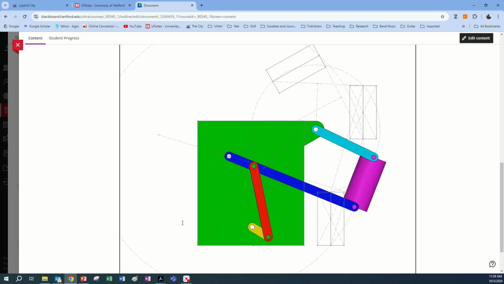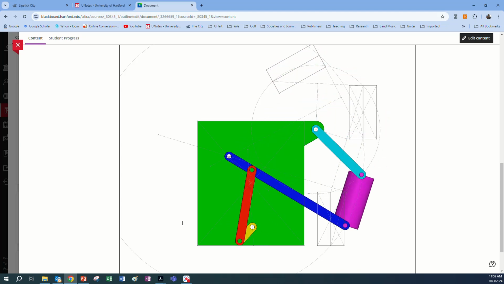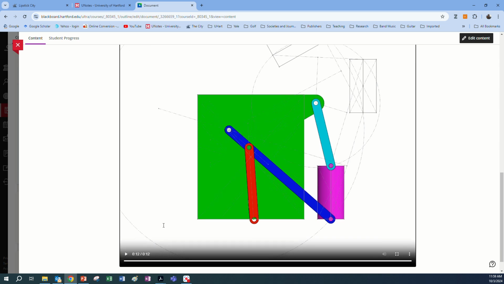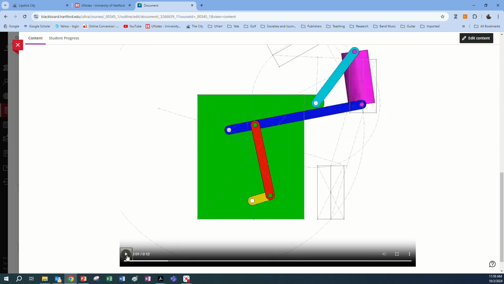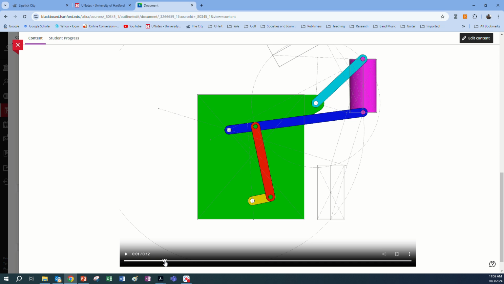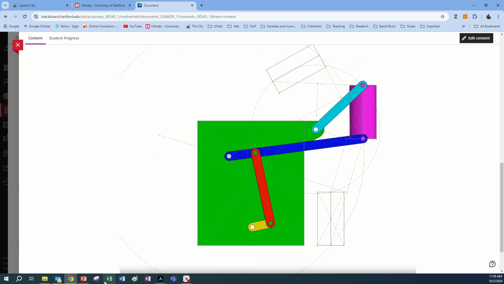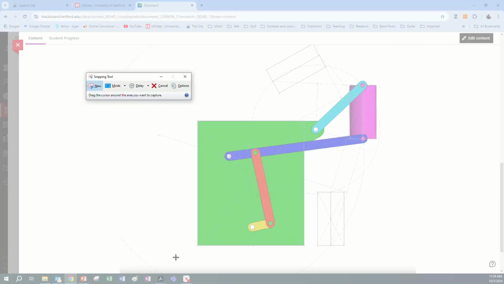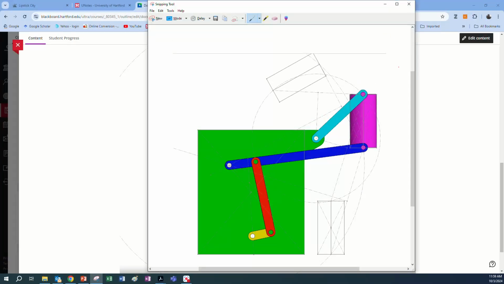I think our best bet for analyzing our mechanism is to do it in the second position. So I'm going to, just for the sake of, all right, so analysis. Actually, I kind of wish I had gone back a little bit further. All right, so it's kind of in the second position right here. I'm going to screen grab this and use that as my means of making a vector loop.